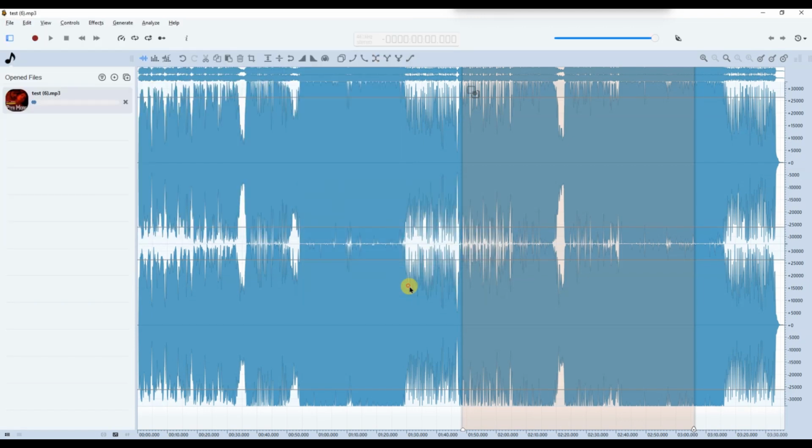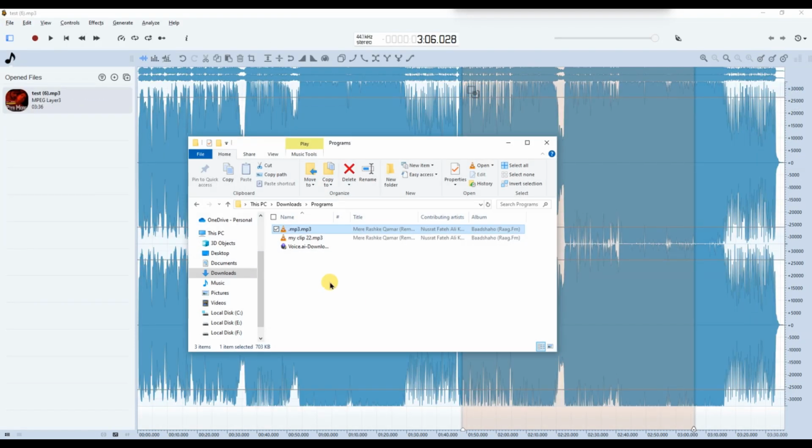And that's it. Now you know how to cut and save a specific part of audio in Ocenaudio.